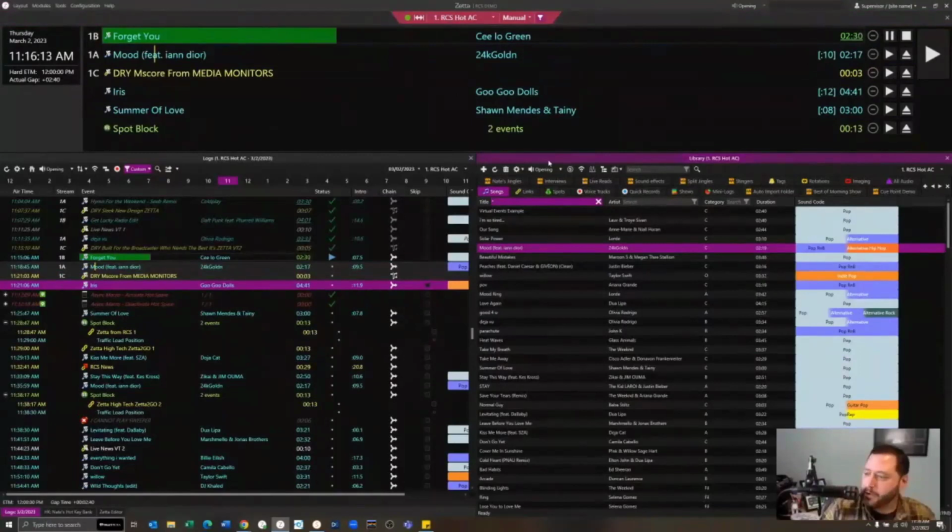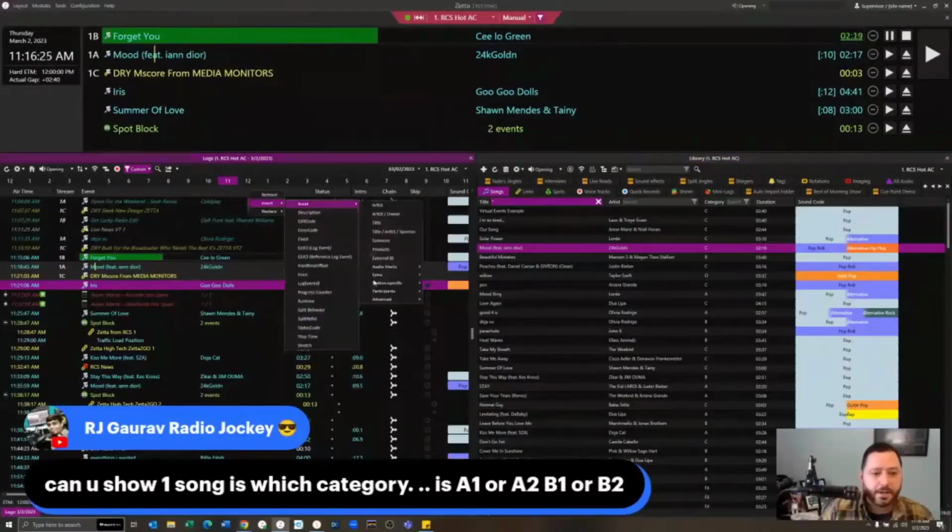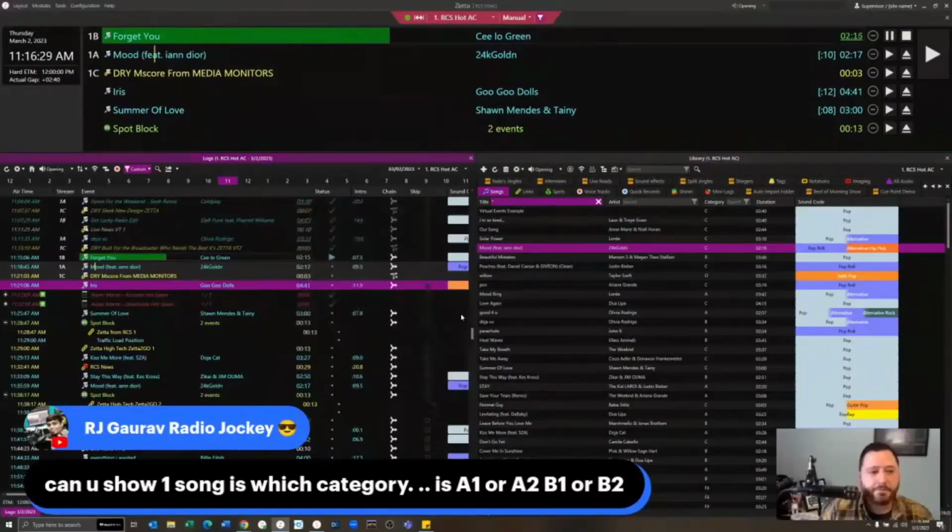Oh, so RJ, you're saying, can you kind of show which song is in which category? A1, B1, 2. Not up here. That's more over here in the log itself. I can always insert and do station specific and then do category group, something like that. Put those in there. So that's probably what you're asking there.